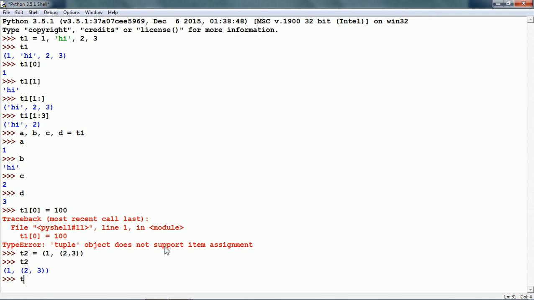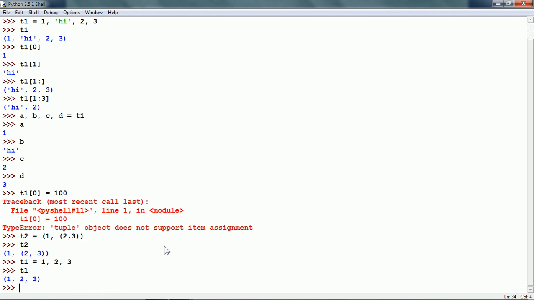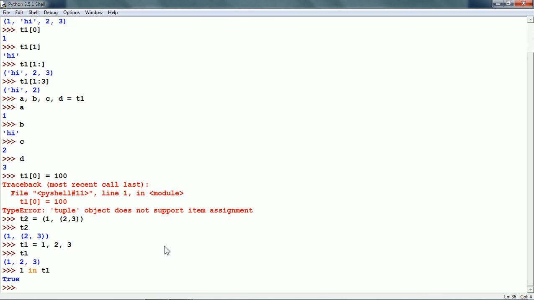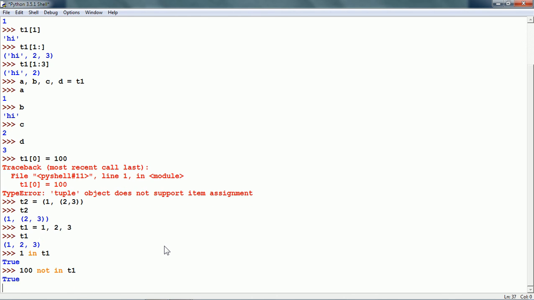Now let me redefine the tuple t1. So t1 is a new tuple now. Let us see the in operation. If I write 1 in t1, it says true because 1 is an item of t1. If we write 100 not in t1, this will also return true.